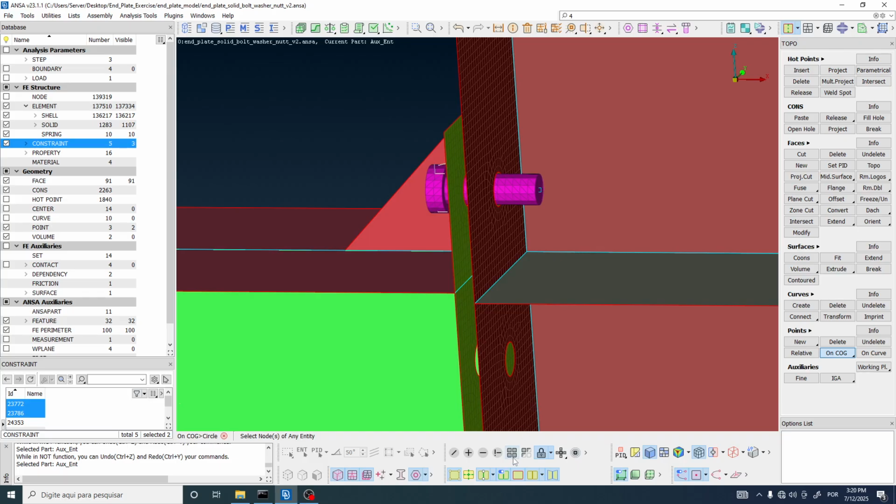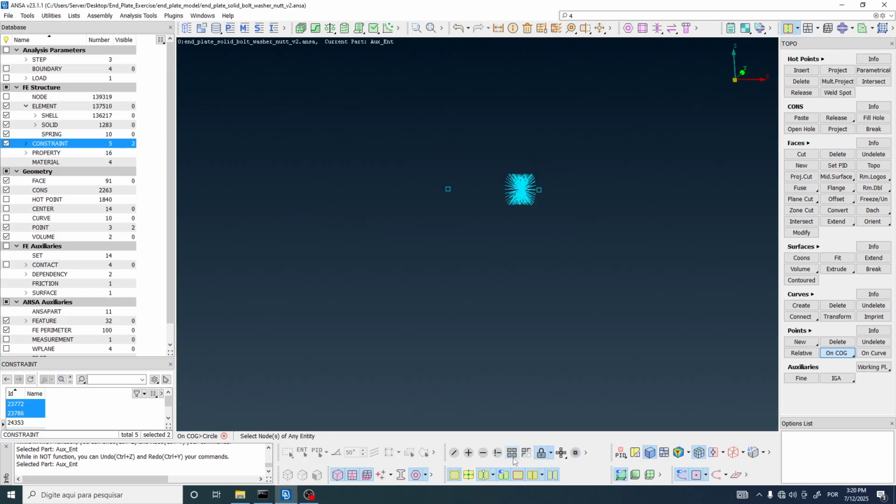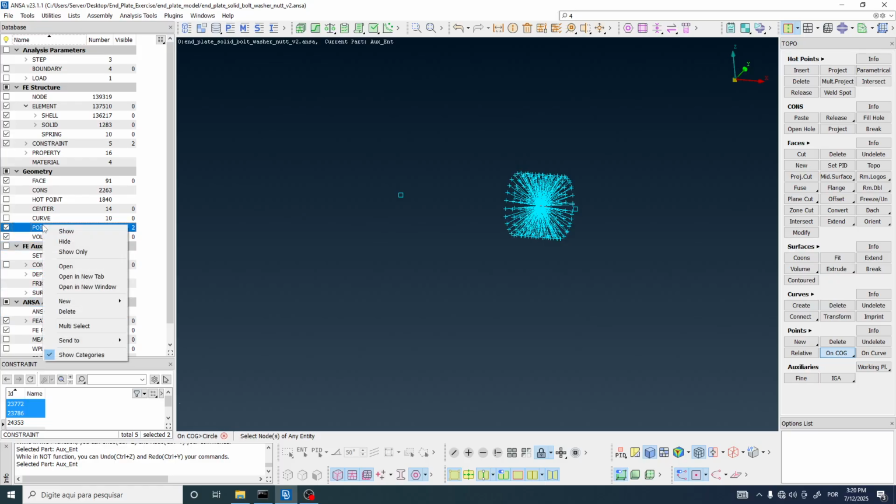Now let's click on show all so that we have everything that was in this lock view visible now, which are these 2 couplings. And in my case, I have these 2 points as well. If you don't have this visible, just in the database, right click on points and click on show.